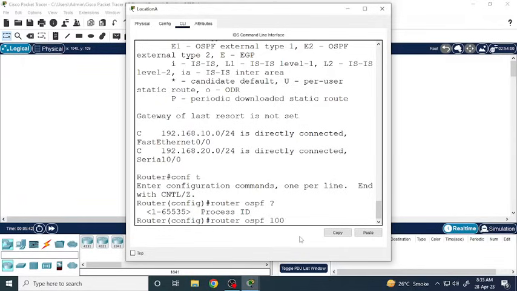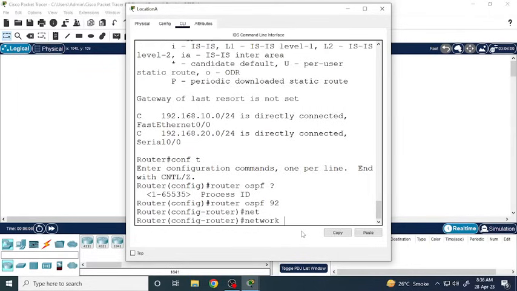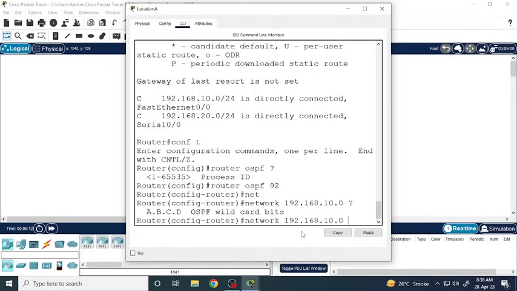Okay, so let's give a process ID. For example, I'm going to give, let's say, 92, because we're kind of using the 92 network in our previous video, so let's give that. And it could be anything between 1 and 65535. Okay, you can do that. So let's advertise. And for advertisement, what we can do is provide the network keyword and then the network, 10.0. So let's provide a question mark here.